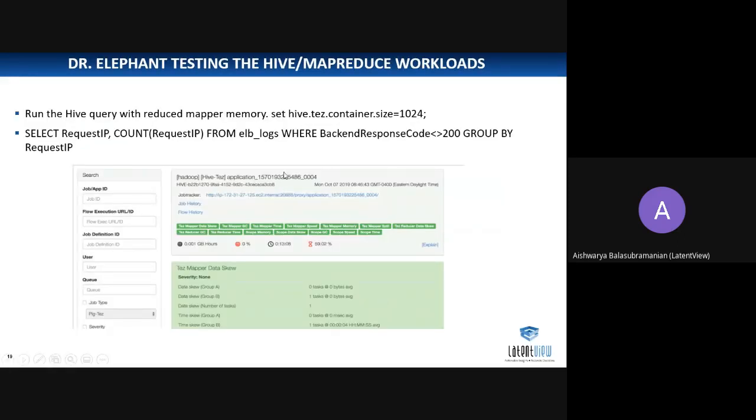After it provides this, you can take that suggestion, and I am doing this: set hive.tez.container.size equal to 1024. With that, I have ensured that my query runs within that, and there won't be any severity or long time to run that query. Then again, I'm issuing the same query and launching Dr. Elephant. If you see, all the heuristic rules I have applied on top of that query have become green in color, which means it has passed. There is no severity, and I'm good to go, and no extra suggestions are required.